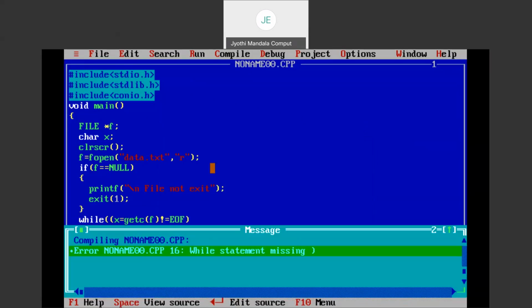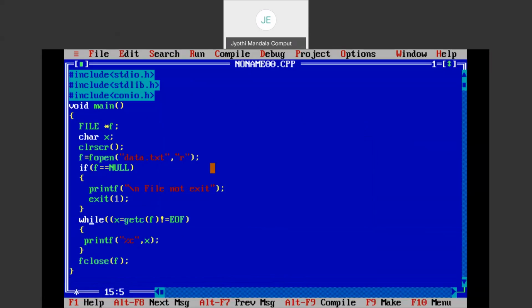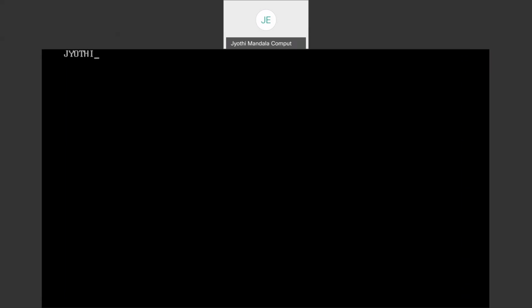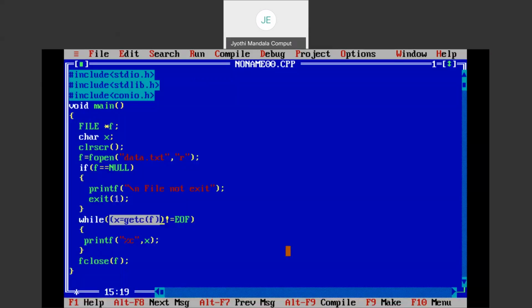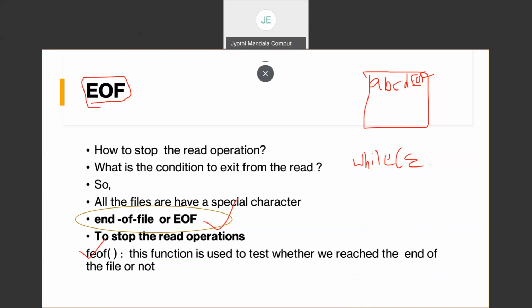Okay, there is an error. What is that error? Oh yeah, we need to close this one, right? So this complete thing, we need to put it in the brackets. So you'll be getting all the characters available in our file. Understood, all of you? So this is how getc will be used to read character by character. If you want to read more than one character, you need to use a while loop comparing all the characters with the end of file. Got it? So this is how fgetc or getc can be used.